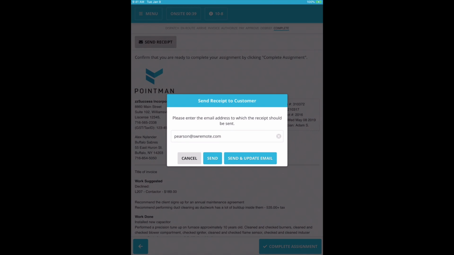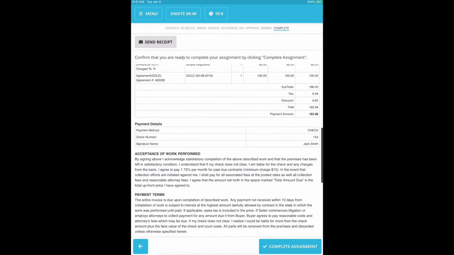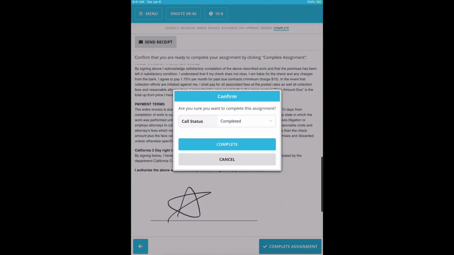If this email is blank, incorrect, or outdated, you can pop in a new email here and hit send and update on the right. What that will do is get the customer, of course, what they need, but it will also update SWRe21 moving forward with their appropriate email. Once we are done with our assignment, we're going to go down to the bottom right and hit complete.